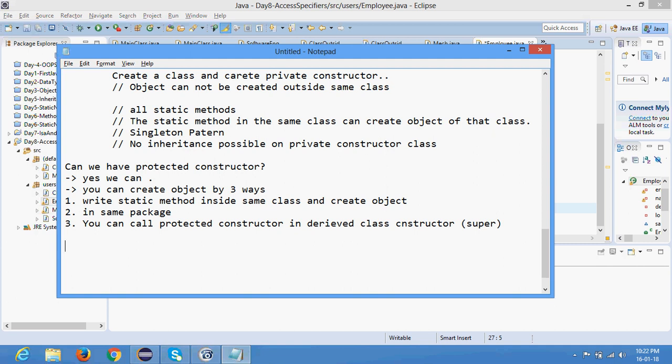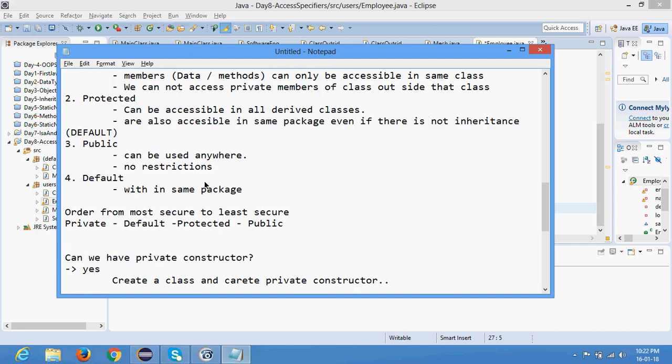And the remaining is the default constructor. You can create the object within the same package, and with public you can create the object anywhere. And that's all. This completes the access specifiers with all the access.